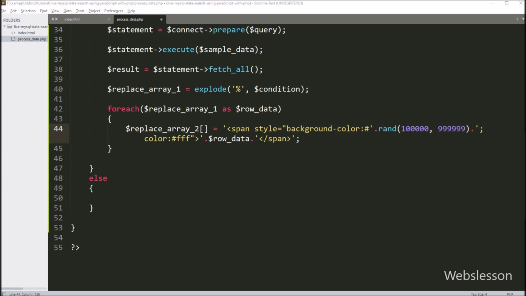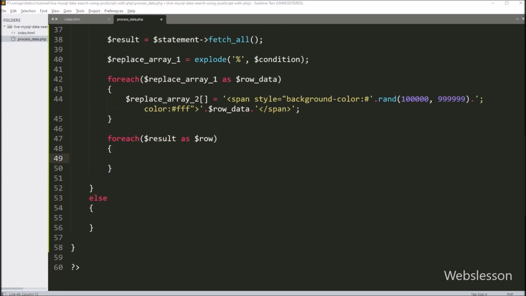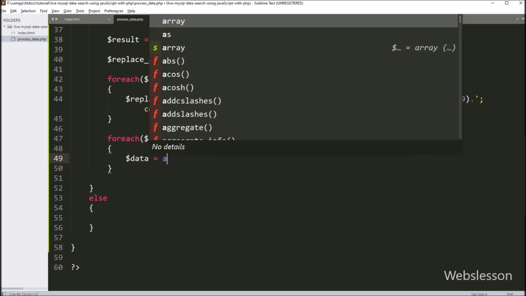Now we want to fetch data from $result variable, so here we have written foreach loop, and under condition, we have written $result variable as $row variable. Under this loop, we have written $data variable is equal to array.